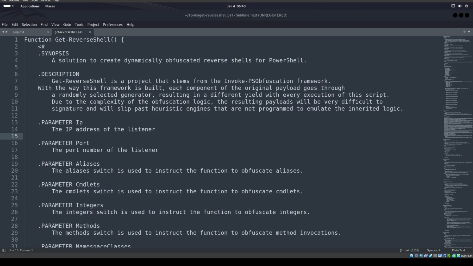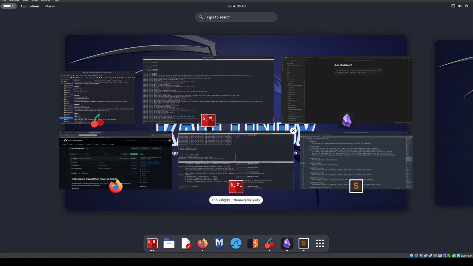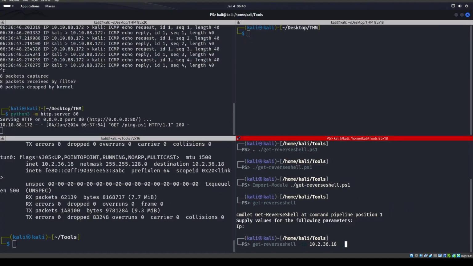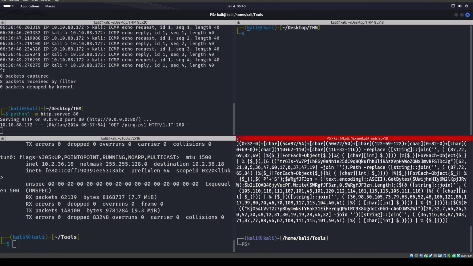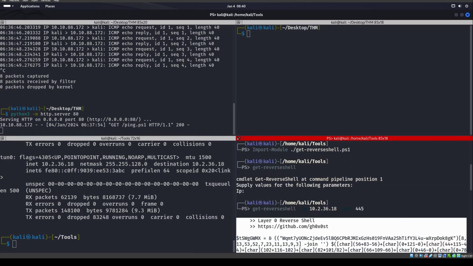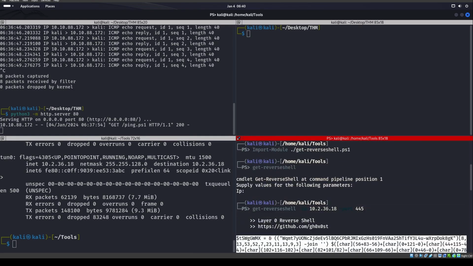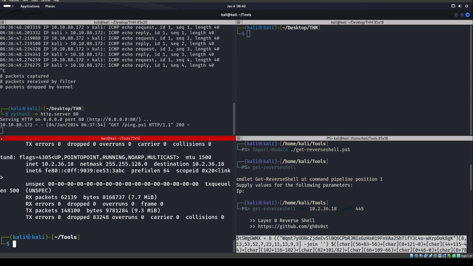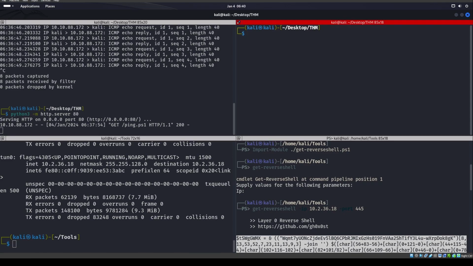And then the other parameter was, let's see here, port. Then we got aliases, commands, integers, methods. So let's do -Port, attack port 445. Let's go ahead and try that. And then there we go. So we see that this drops out an obfuscated PowerShell for us now. So let's go ahead and copy all this, and we'll just throw that into ping.ps1.